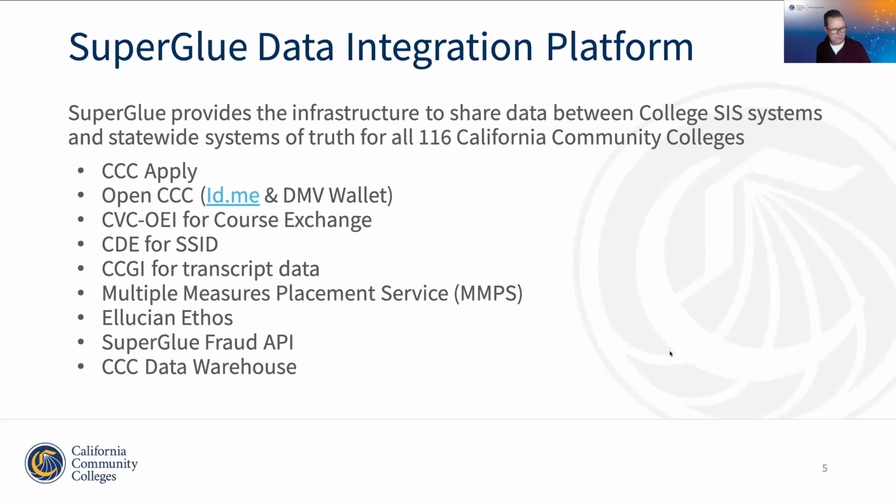I've been involved with SuperGlue since its inception at the Tech Center almost 10 years ago. I like to explain SuperGlue as maybe the train tracks, the locomotives, conductors, and signals for data delivery between all 116 community colleges and a host of systems of truth throughout the system. So that includes everything from CCC Apply applications to Lucian Ethos, as well as multiple measure service.